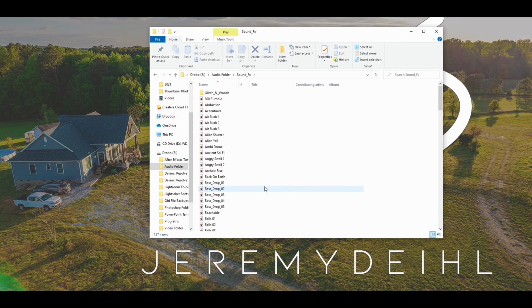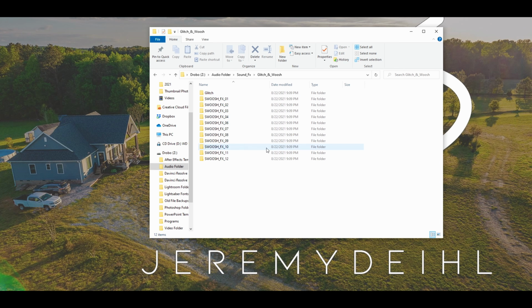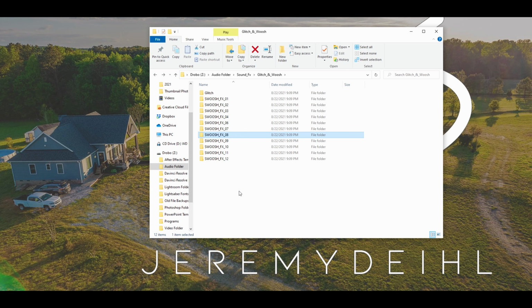But what I think is really cool is, these are all just kind of sound effects that you would use here and there. They've got some whooshes and some swooshes, but the ones I use the most are right up here. There's some glitch ones. There's multiple folders. Each of these have like 10 inside of it. They're all different pitches and different lengths. So you can really find the swoosh that works best for your project.